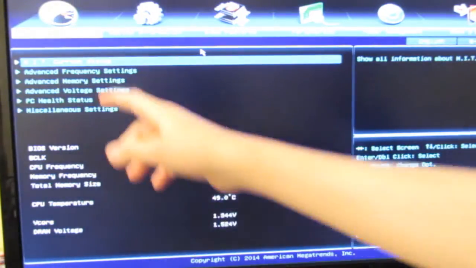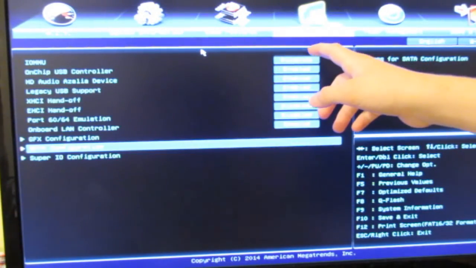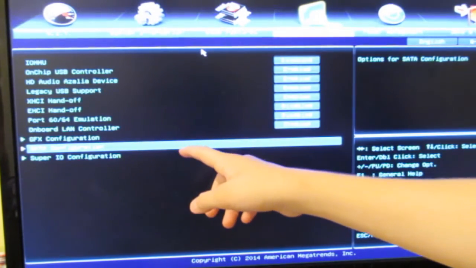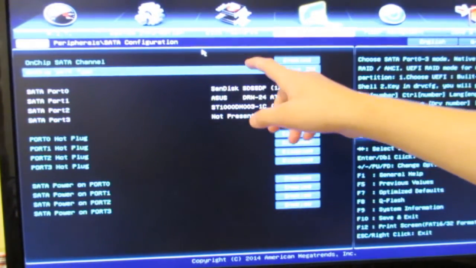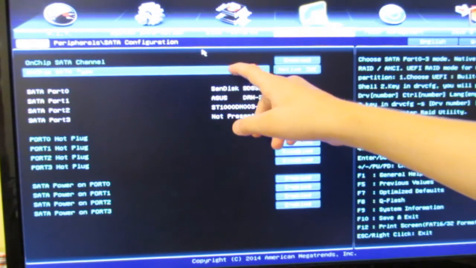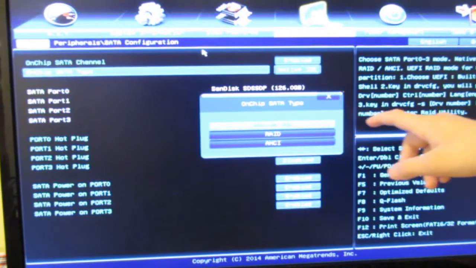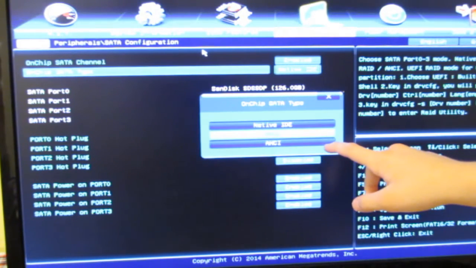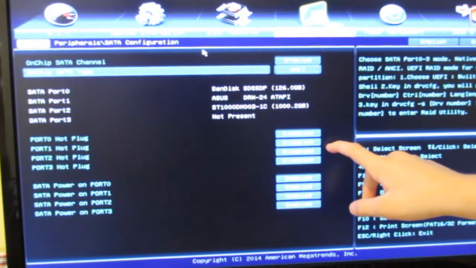Now we're in the BIOS. Now that we're in the BIOS, use the arrow keys and go over to peripherals. Then go down to SATA configuration, press enter, and then go down to on-chip SATA type, and then press enter again. Use the arrow keys to go down to AHCI, press enter.